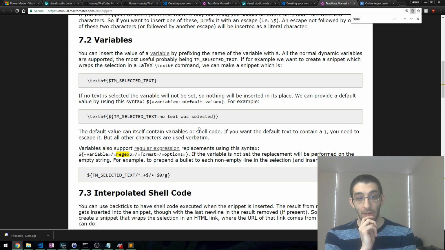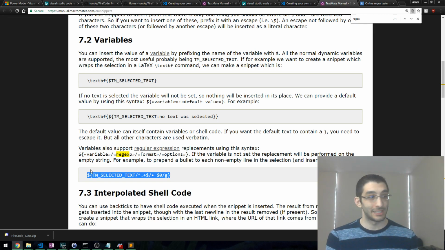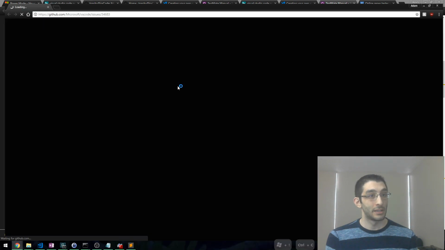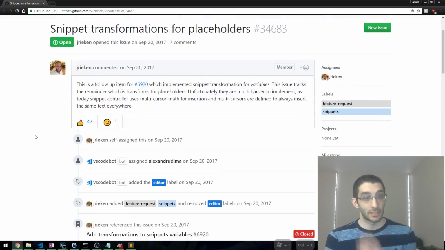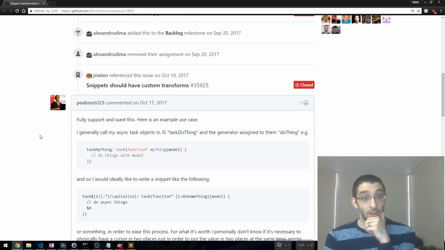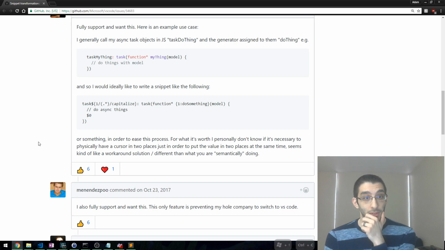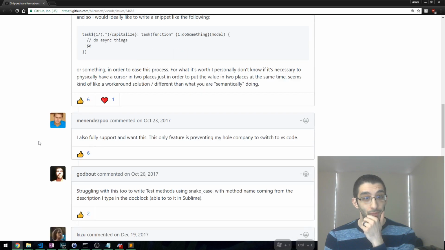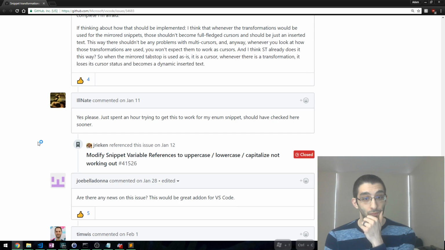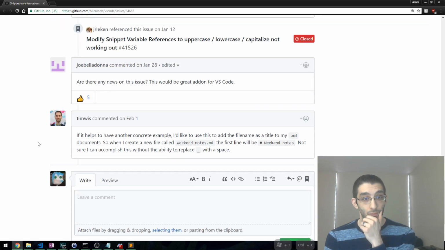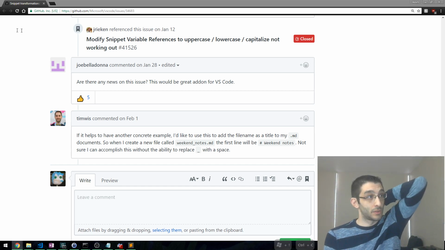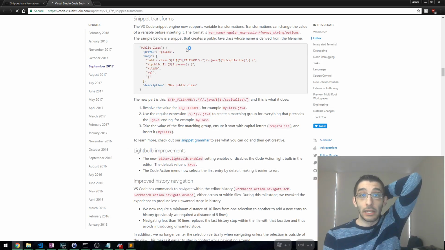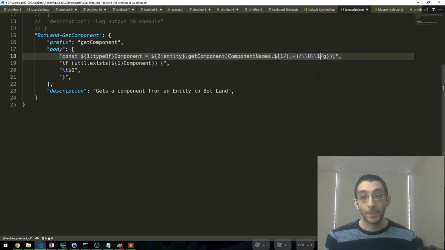$0. Isn't it this issue? Snippet transformations? Oh, this just isn't even possible? Then they added it. It now supports variable transformations. Oh, you can just do $1 / capitalize? Oh, okay. Well, that's a lot easier.